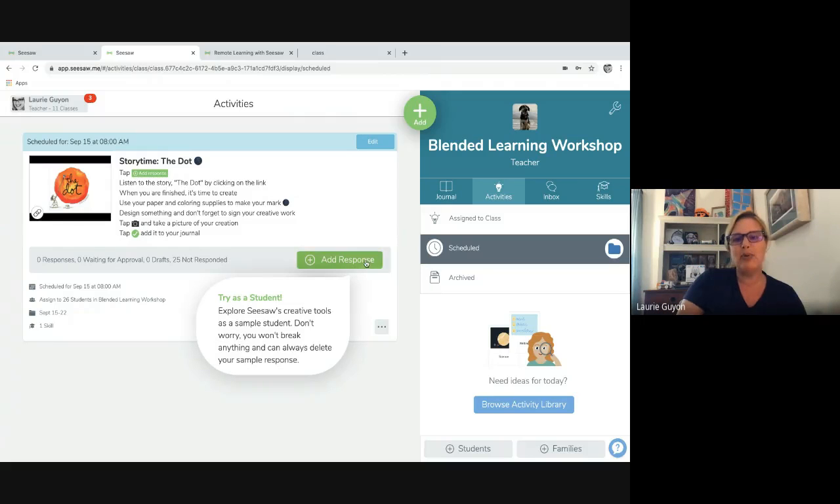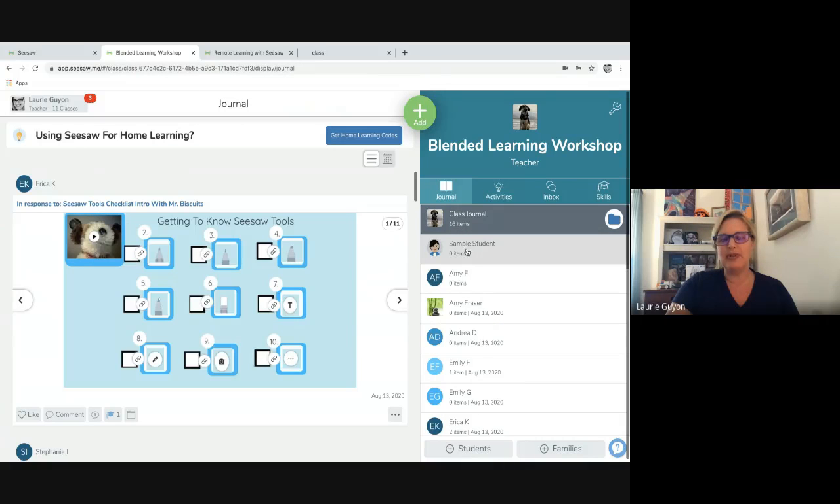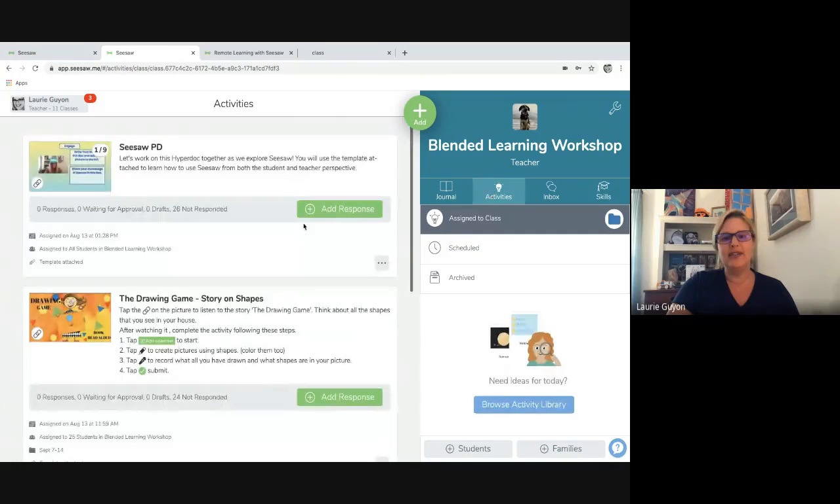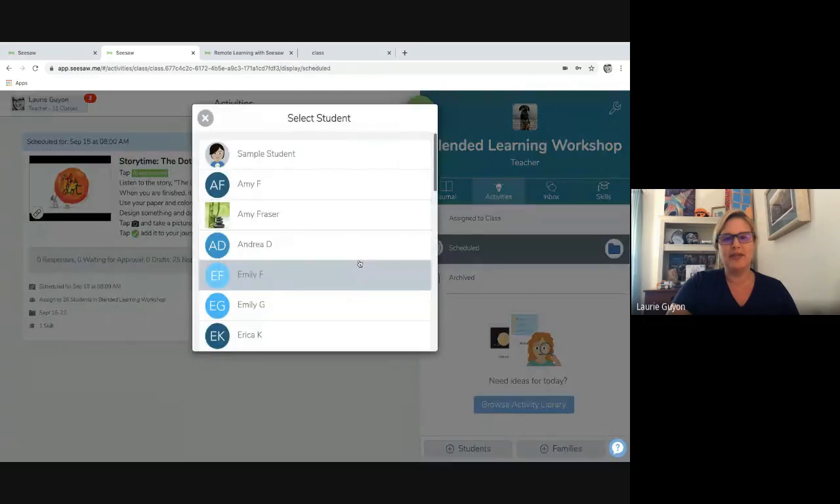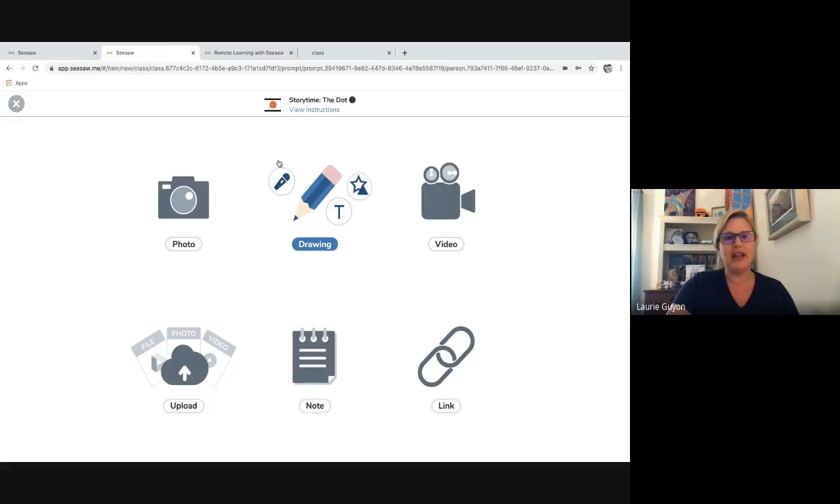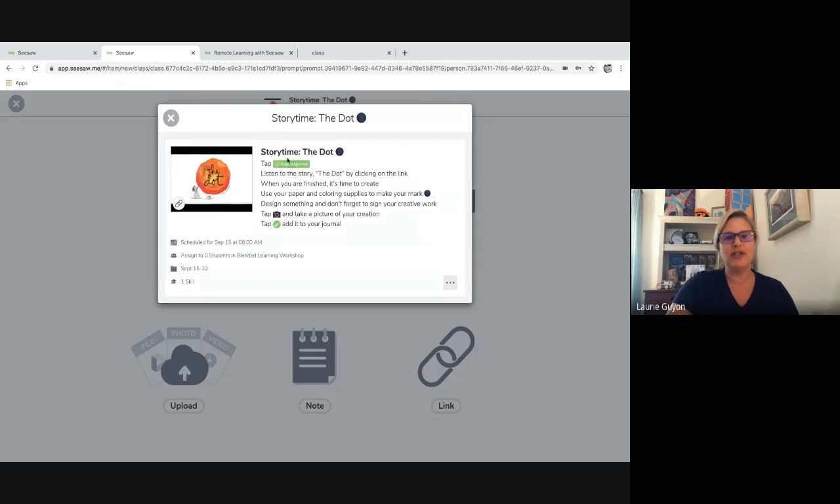And you'll notice this pop-up keeps coming up. At any point, if you have put this sample student in your journal, in any activity, you can click on it. So I'm going to go to my scheduled one, click add response, pick sample student, and I can practice.